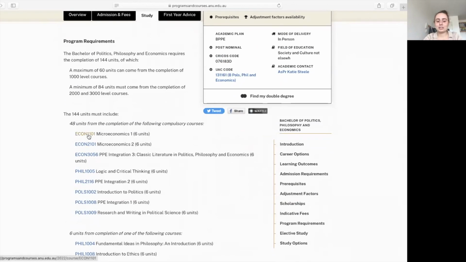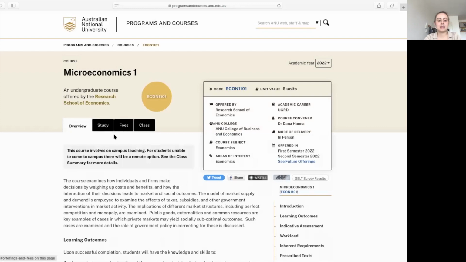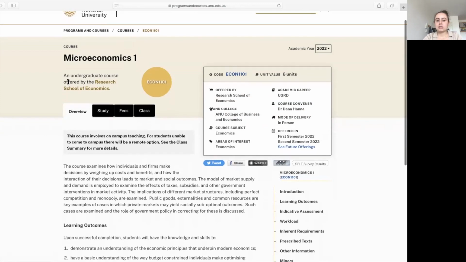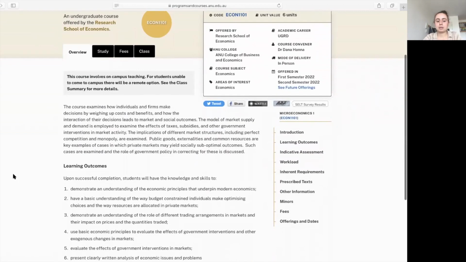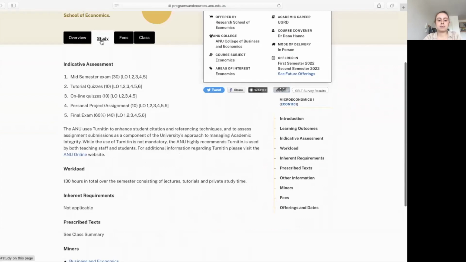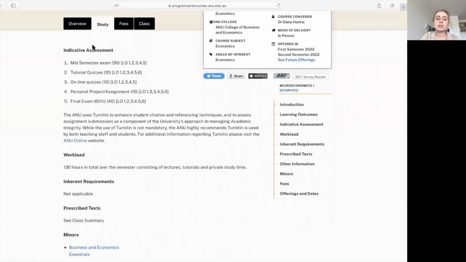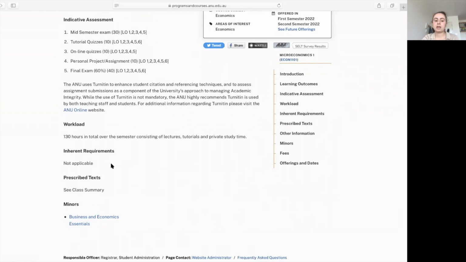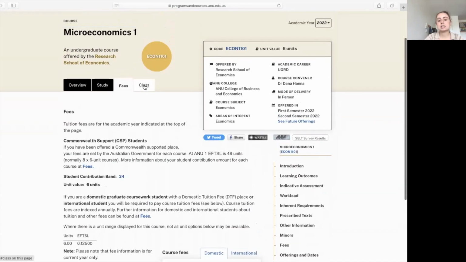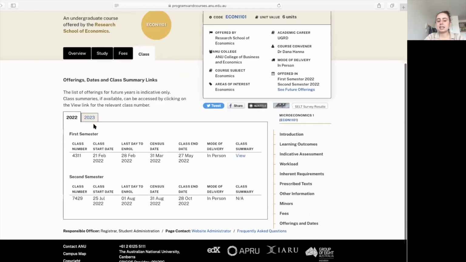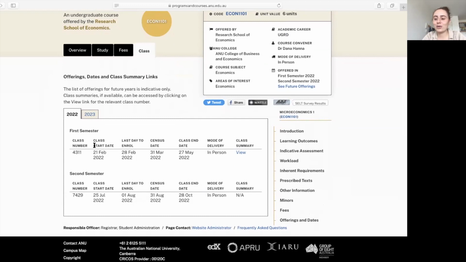Let's say we're going to choose to do this microeconomics one in our first semester at ANU. So this is the course tab. This explains what subject it is. Up the top explains the learning outcomes. Here in the study tab, it shows your assessments, so the different types of assessments that you have and how much they're valued at. It will also say here in the prescribed text tab any textbooks that you need. And here, fees, how much it costs. And here we will find the class number. This is the important thing for enrolling in subjects on ISIS.